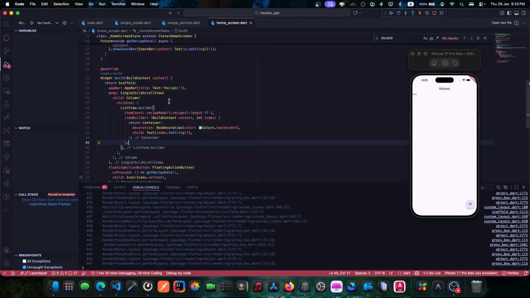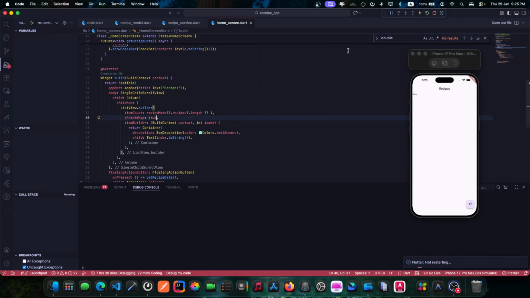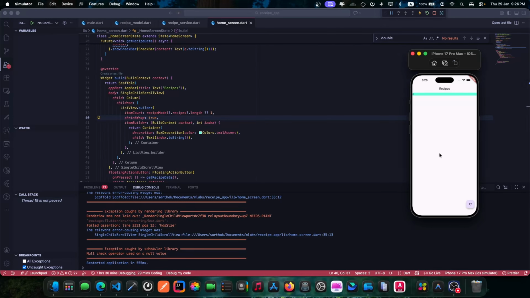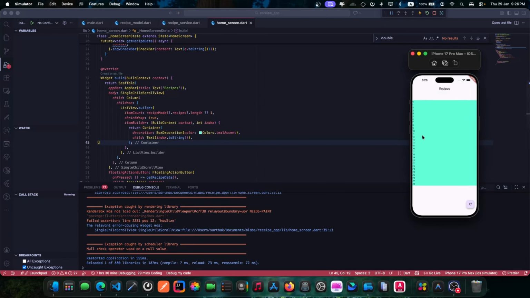So this is because we are using ListView.builder inside this infinite vertical space. This SingleChildScrollView will create infinite vertical space. So we will need to use shrinkWrap equal to true here, and it will not give us the error. So let's restart that. So yeah, we are getting the data. So it is from 0 to 29. Yeah, we have 29 recipes. So up until here we have completed the API calls.